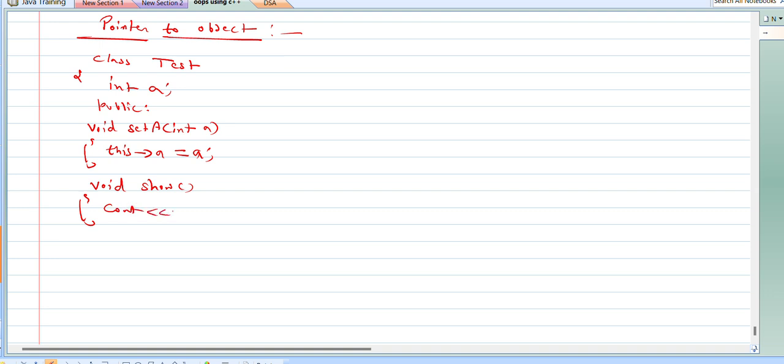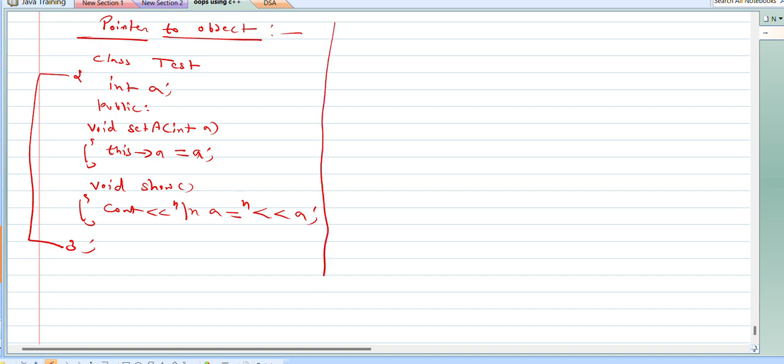Cout a is equal to a. That's it. This is my simple class. Now let's write its main method. This is the first version of the main method.